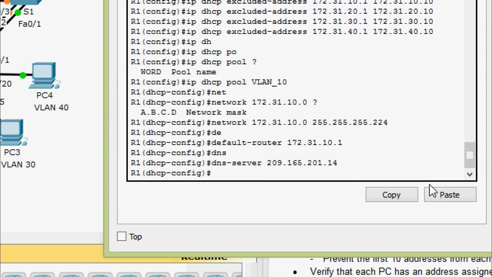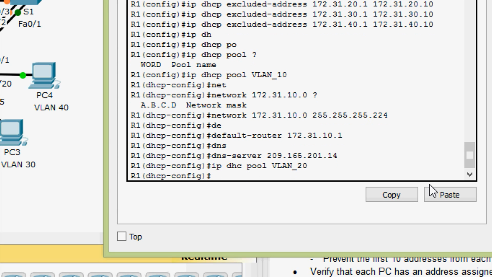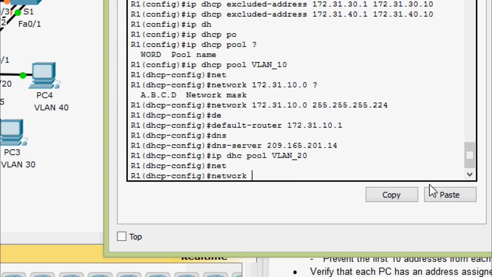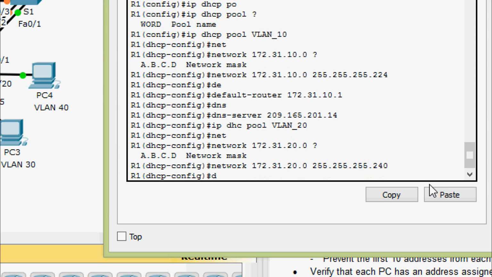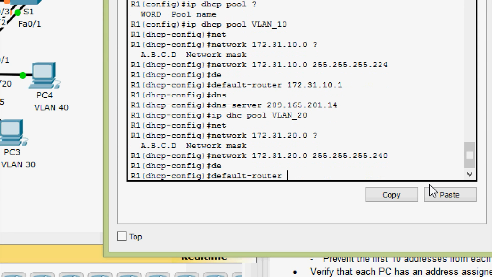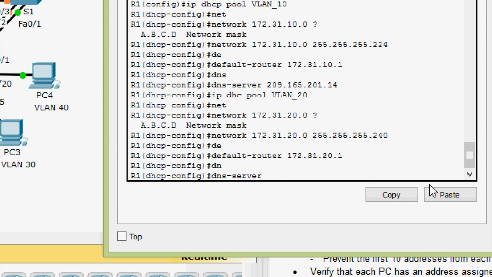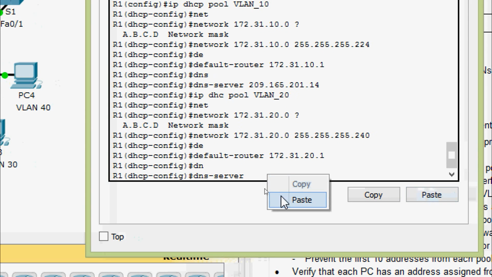Now we will create the next DHCP pool. ip dhcp pool VLAN_20. Here we are going to give the network, that is 172.31.20.0. Also, we have network mask 255.255.255.240. We have to give the default router, that is 172.31.20.1, and we have our DNS server address. Here is that.